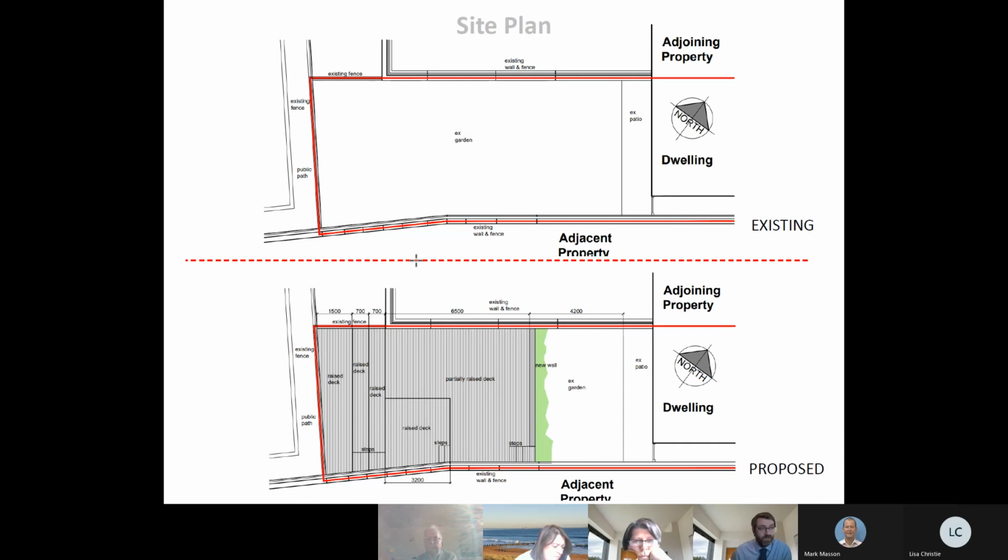So in the top image there you have as existing, and in the lower image as proposed. So it's proposed to retain an area of soft landscape garden space just immediately outside the house, and then to construct a new area of partially raised deck and raised deck, which gradually steps down, so to some extent replicating the drop-off in the garden level, but also looking to make it more usable by creating sort of a series of flat platforms.